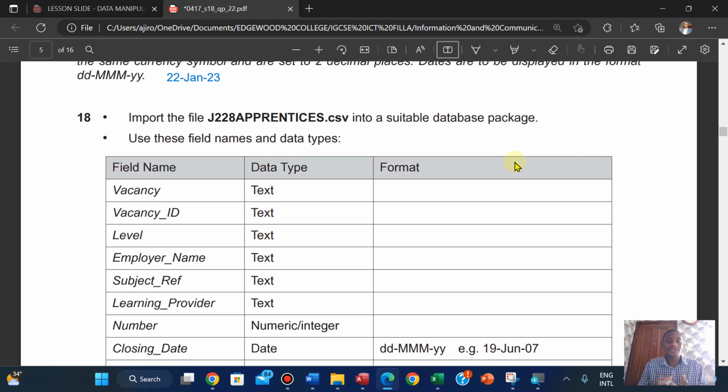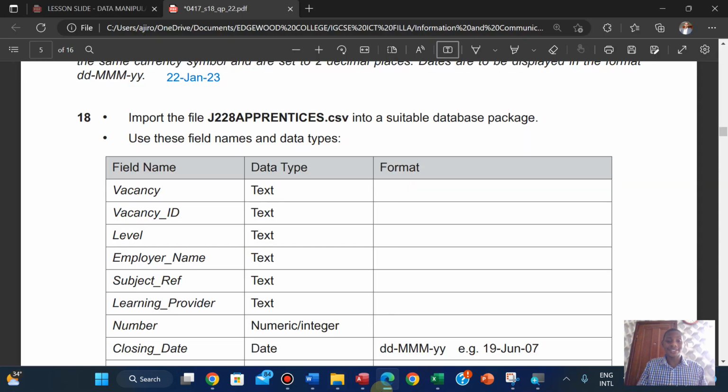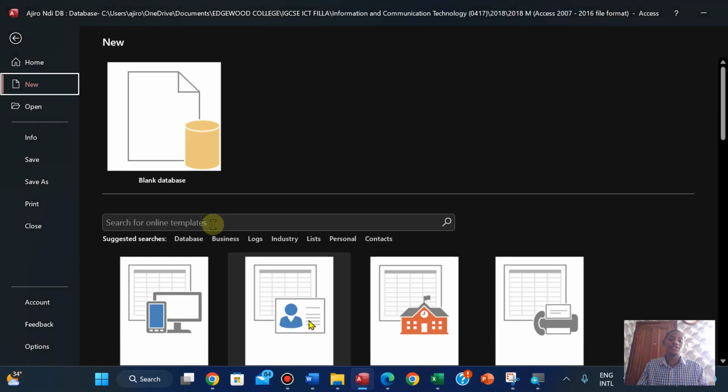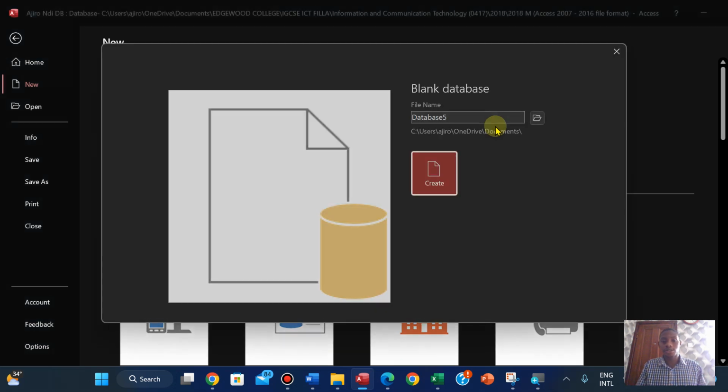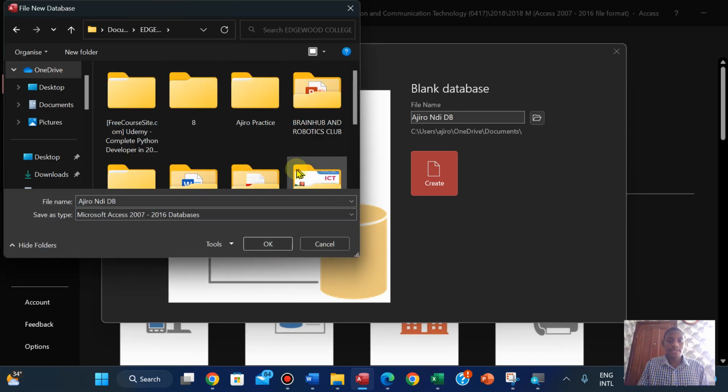Import the file J228 apprentice. So let's import the file. I've been able to open it in my background. Obviously, for us to import this file to our database, we have to open the database in the background, and we're going to save this as Ajiro DB. I'm just going to choose where to save it quickly.